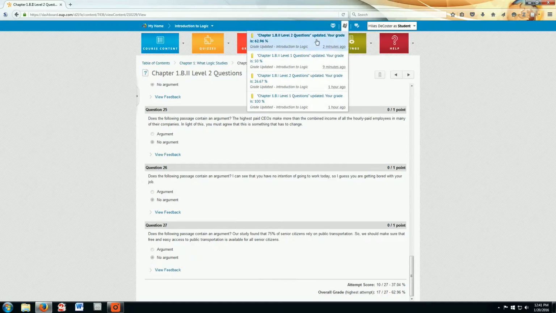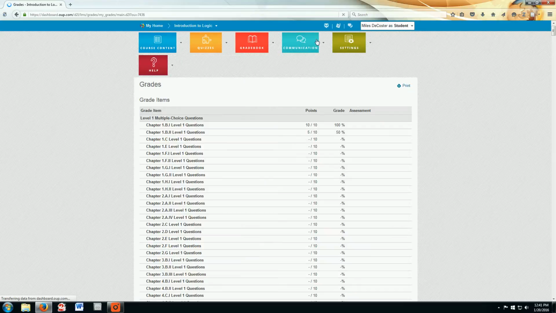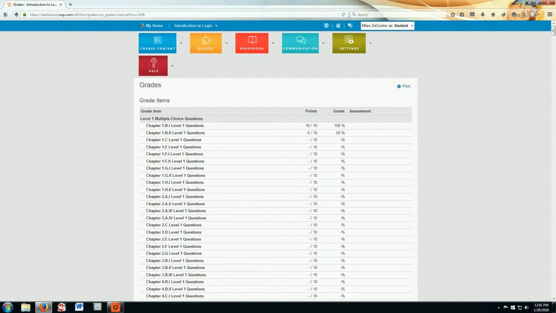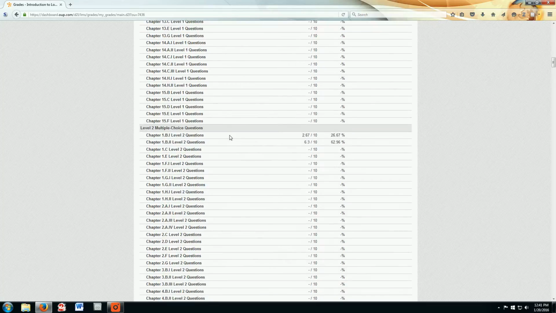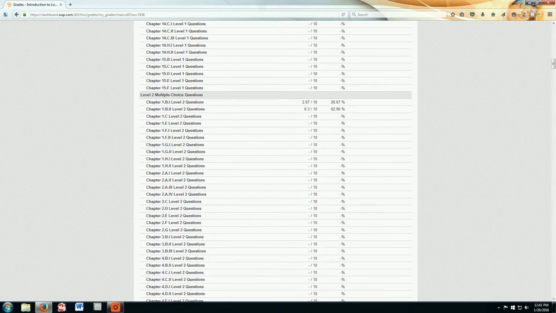First, I can go to grades here. And what this is going to do is show me my highest grade only. So if I go to quiz, these are all the level 1s. I took a level 2, so I'm not worried about that. I'm going down to level 2. For level 2, I got 6.3 out of 10. That was my highest score, 62.96%. So notice that what this does is record your percentage score and take it out of 10.